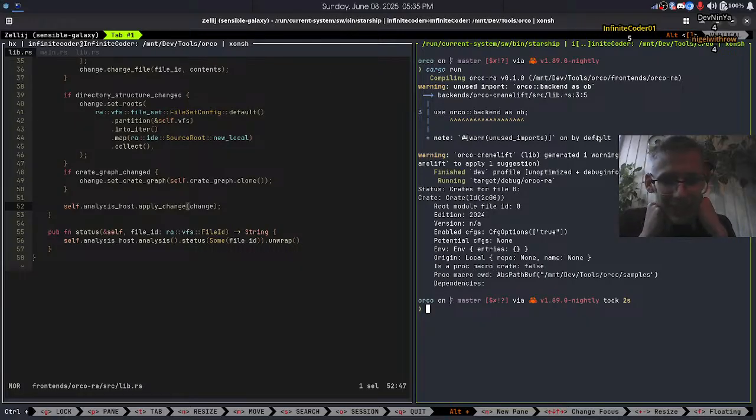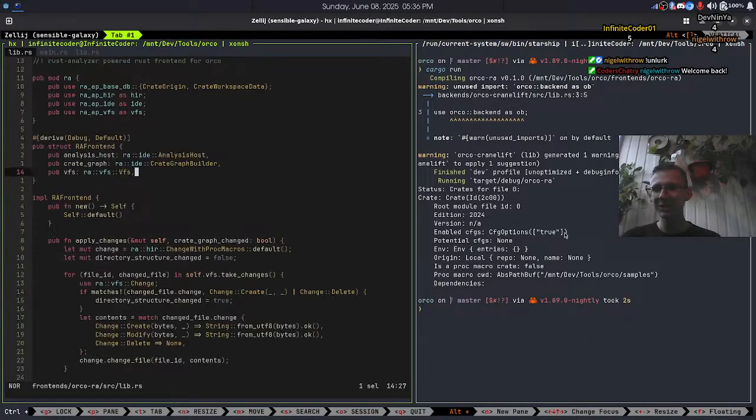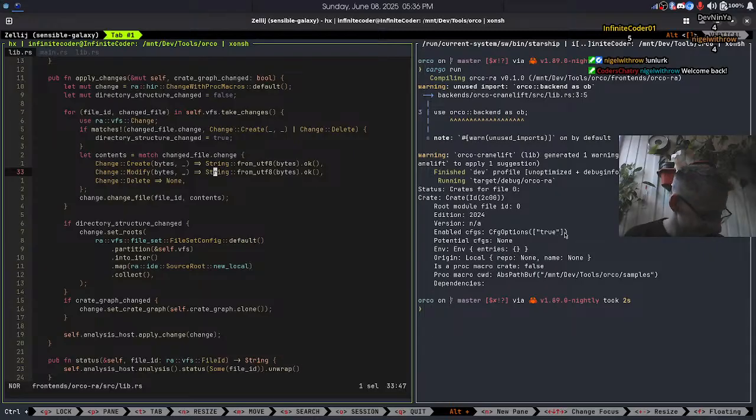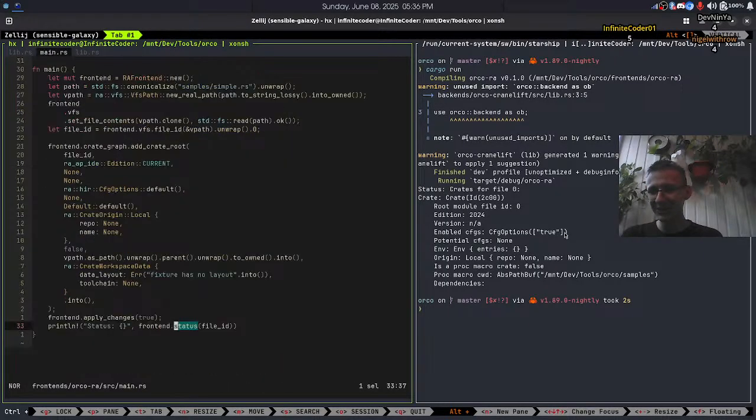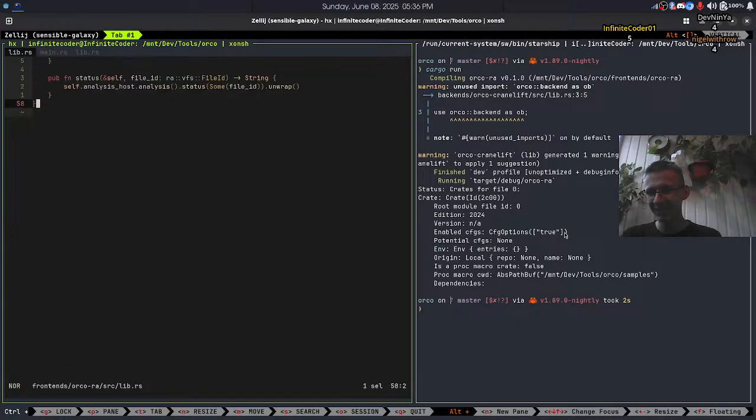Let's go. Status. Crates for file 0. Crate. Root module file ID 0. Addition. This not available. Enabled configs. True. We've enabled true config for whatever reason. Sure, I don't care. Current working directory is also the parent directory of a file, dependencies none. So yeah, we've successfully built a Rust analyzer state that we can all work from. It only took some suffering here. Everything here I kinda like actually.